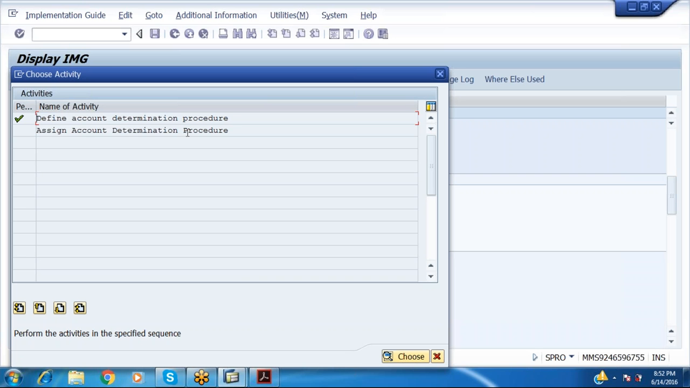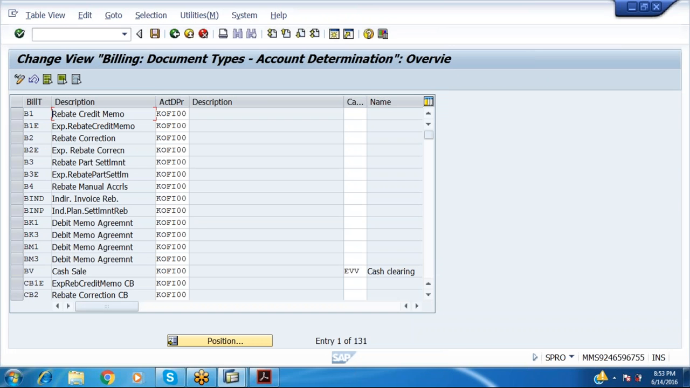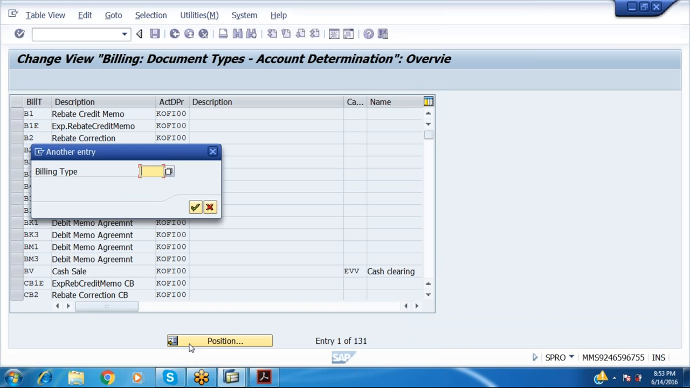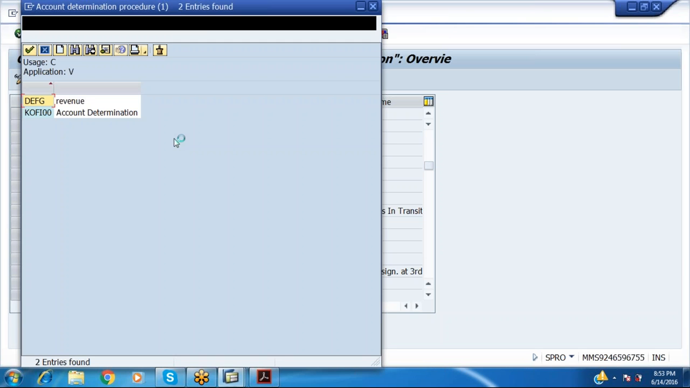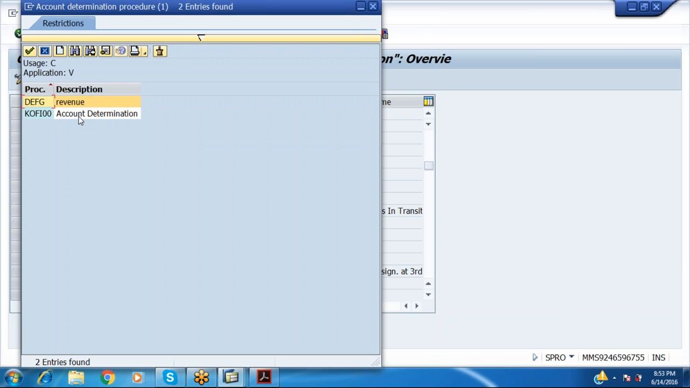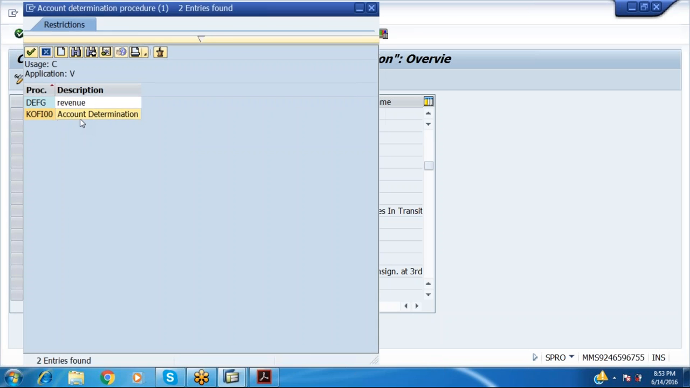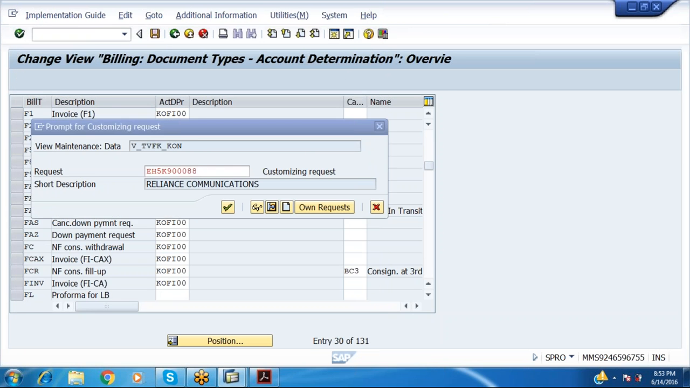And now go for the assign account determination procedure, and position. For which type of billing do you need to apply this revenue account determination? For the SAP predefined billing type F1, invoice, this account determination has to be automatically applicable. Either DEFG or SWOT, whichever you want to apply, and then save.